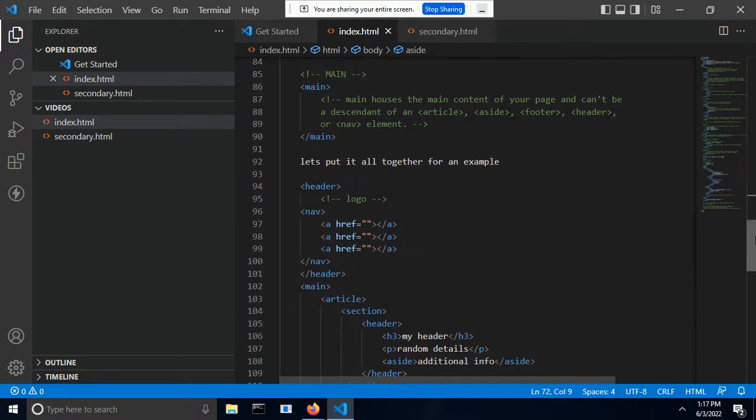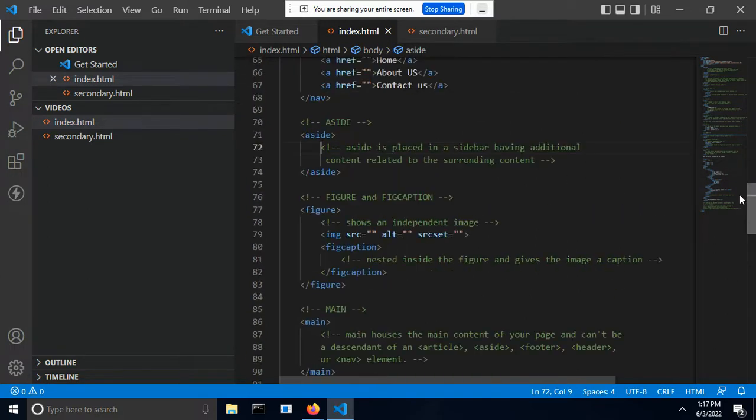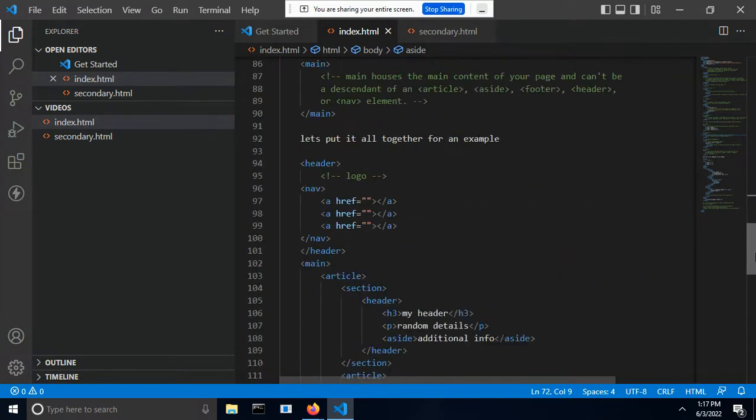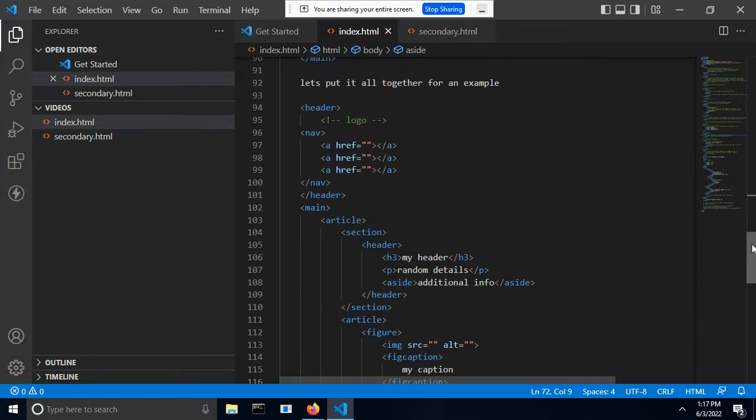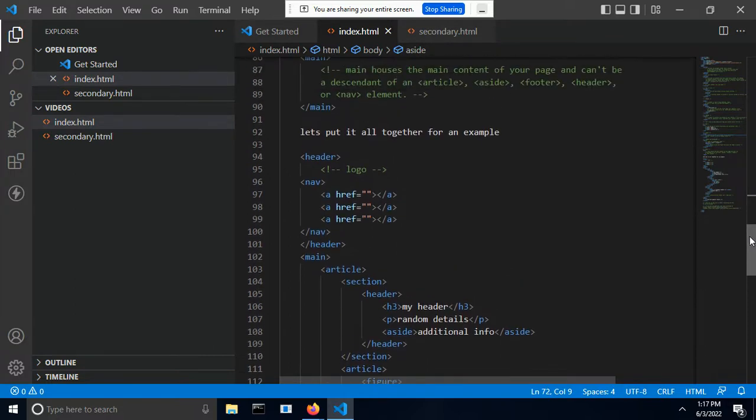So we're putting it all together right now. I feel like I missed something. Did I miss something? No, I guess I didn't. It took much longer to put together than to read through it.